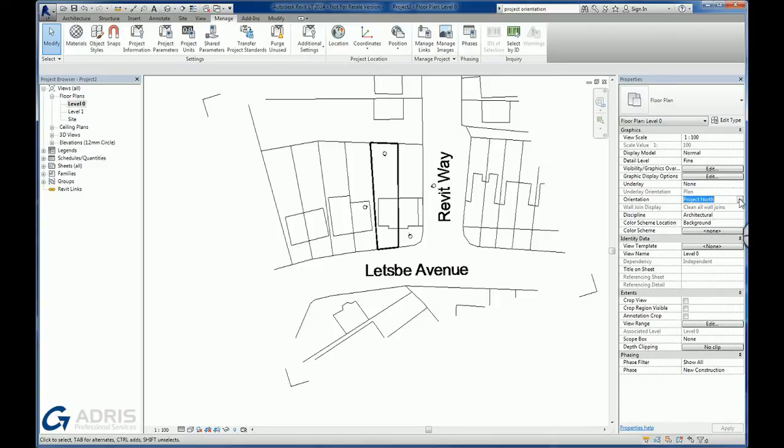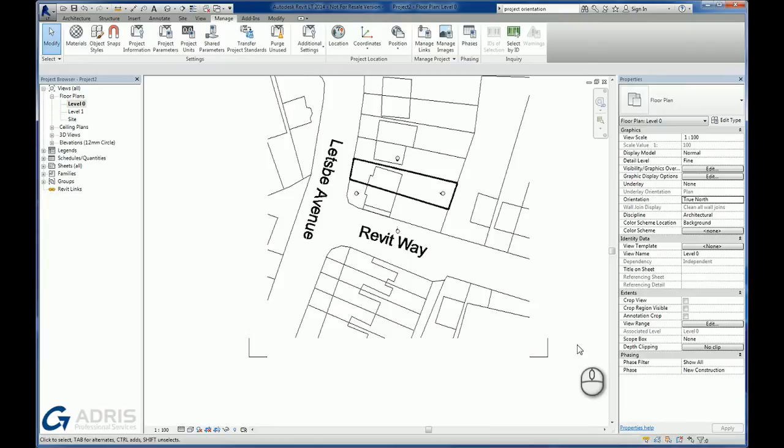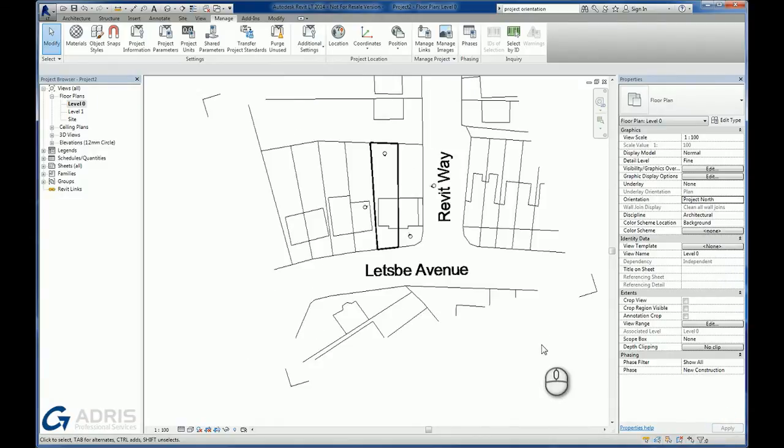Click on it, drop down appears, and if I change this to True North, you see it will actually show True North as well. So now we can quite happily flip between our True North and our Project North inside of our Revit.